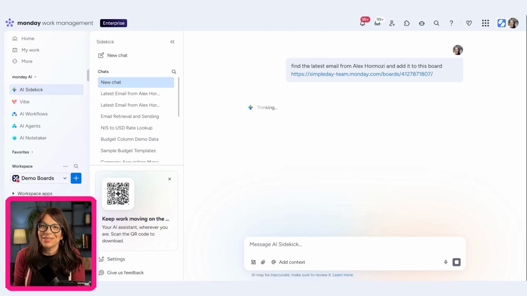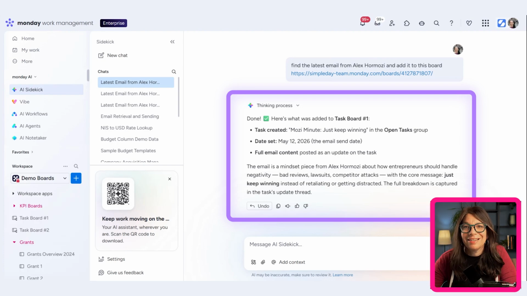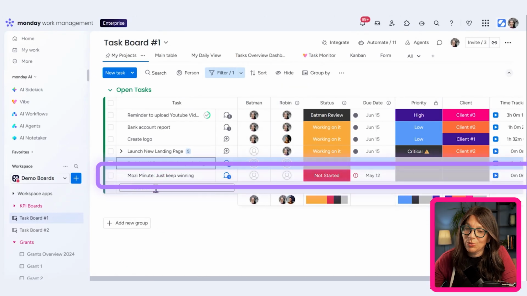Okay, let's see what happens with Sidekick. As you can see here, Sidekick is telling me that it took my email, it found it in my emails, and it added it as a task within my Monday board. So here it's just giving me a summary of what it did. Now, let's actually go into Monday and see what happened. When I open up my Monday board, you can see this new item on the bottom was added, Mosey Minute, and it did also set a status for me and a due date, which is kind of nice.